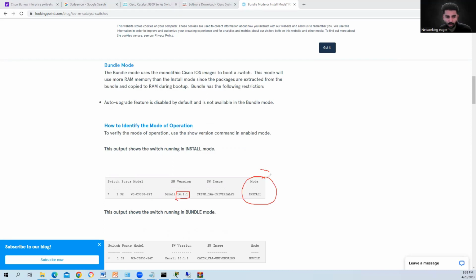If you see mode install, this means that the IOS we are booting on the Cisco switches is booted through the package file. The package file is extracted from that binary file, okay. And if you see mode bundle, this means we are directly using the bin file, okay. So in the Cisco switches' show version, you will see either bundle mode or install mode.